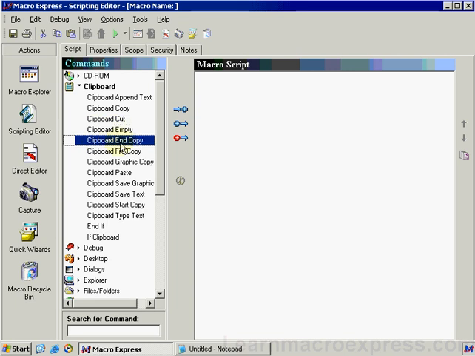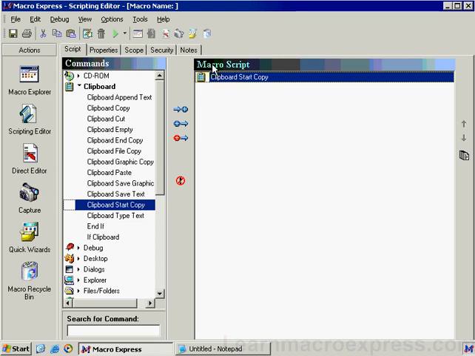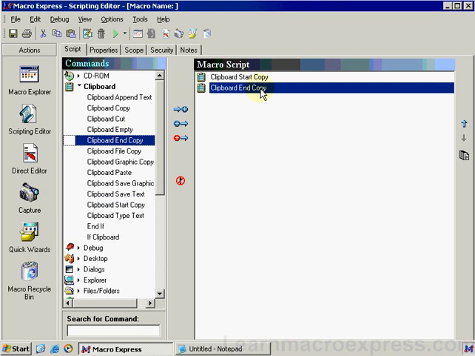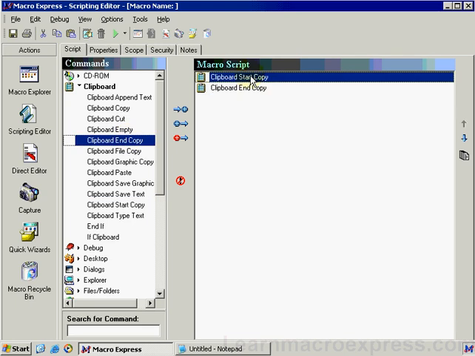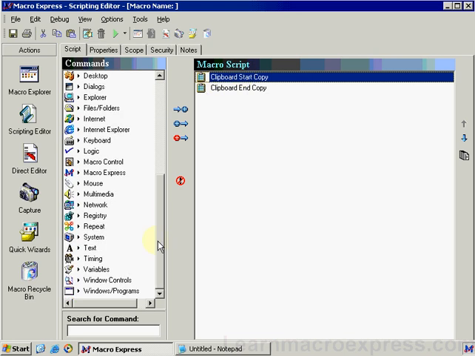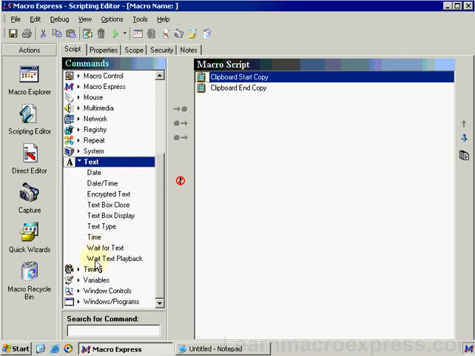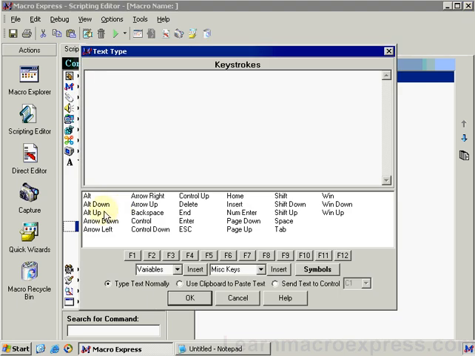Our next command is clipboard end copy and clipboard start copy, which also goes with the end copy. First, we must have a clipboard start copy. What this is going to do is, in our macro script, it's going to say, okay, anything that lies within this location between the start copy and the end copy will be copied to the clipboard. So for example, we'd have a clipboard start copy, and let's say we use a text and text type, and then we use, say, Control C.